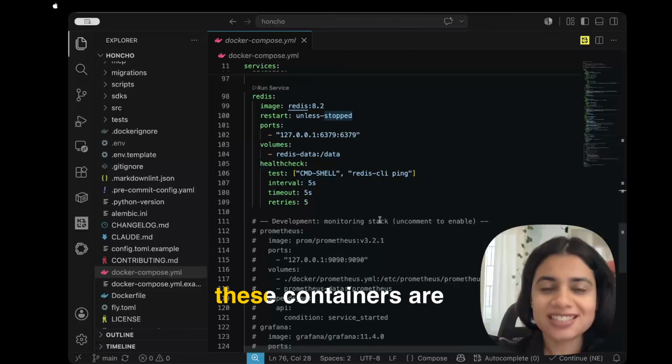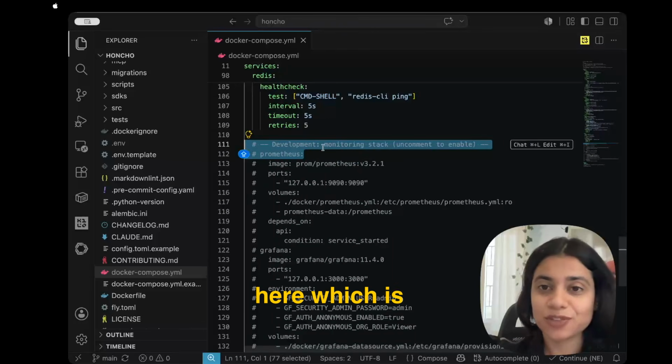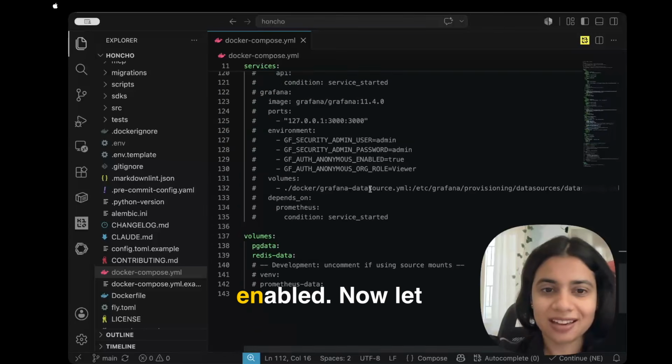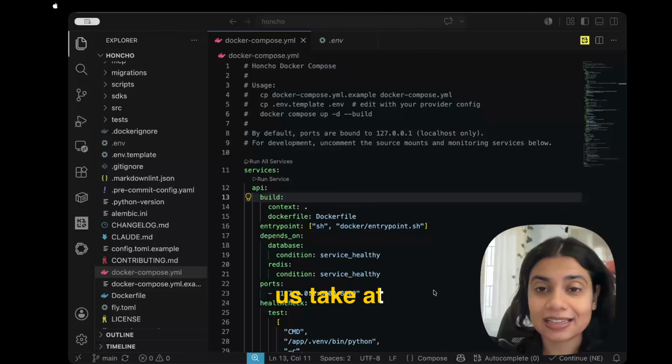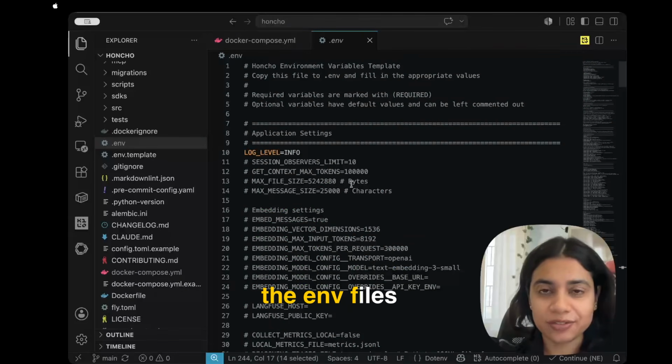So all of these containers are being brought up when using Docker Compose. We also have Prometheus in here, which is for monitoring. If you want to use it, you can uncomment it and it would be enabled. Now let us take a look at the other command that we followed. We copied the env file. So this is what the env file looks like.